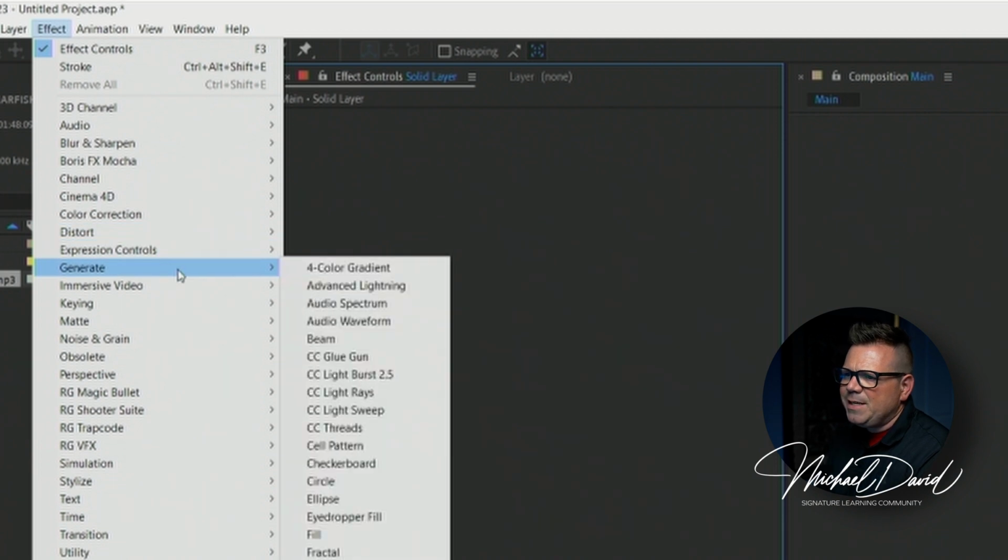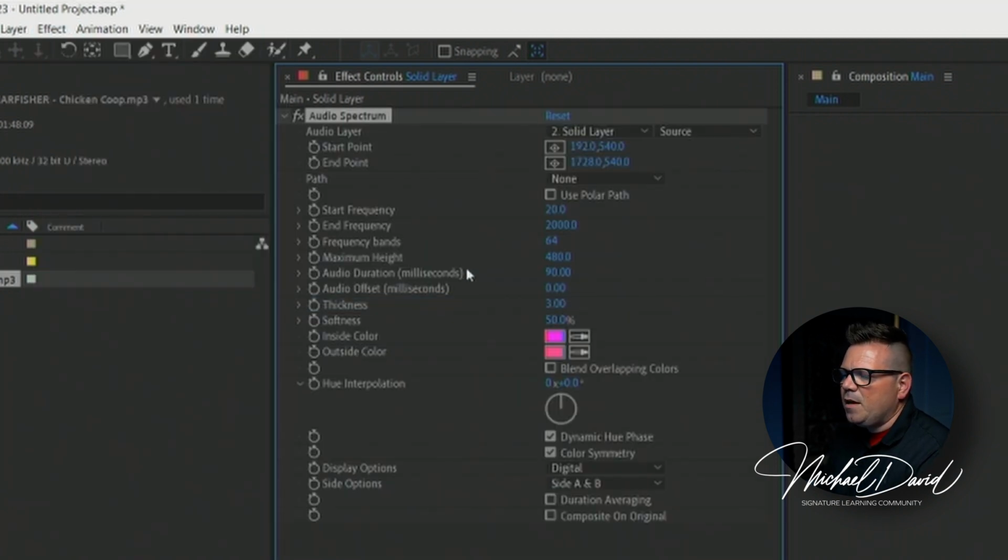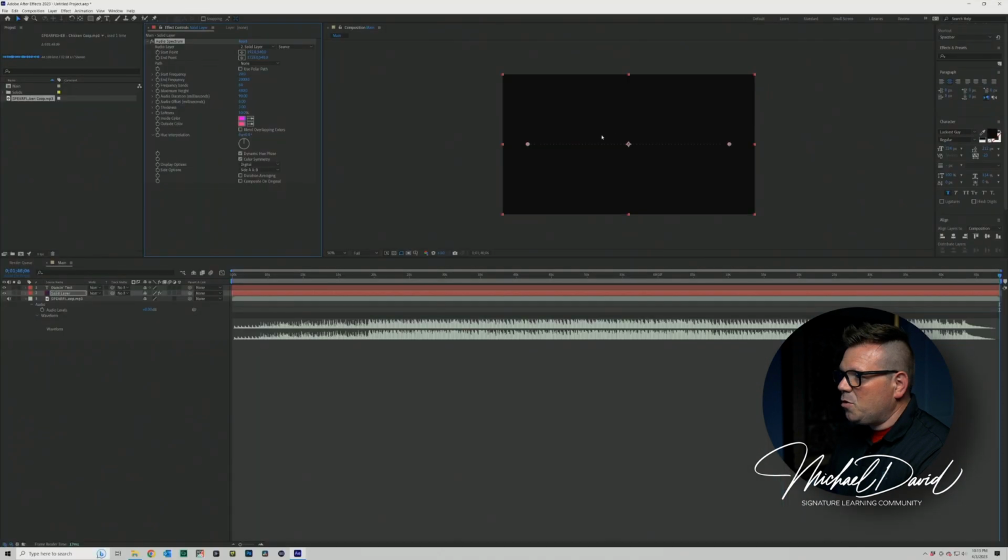With our solid layer selected, let's go up into Effect, and we're going to come down to Generate, Audio Spectrum. And here we are with that. And of course, our screen went black. We've got a line from left to right.